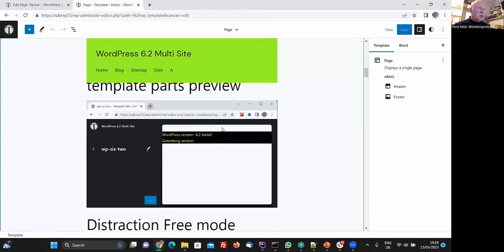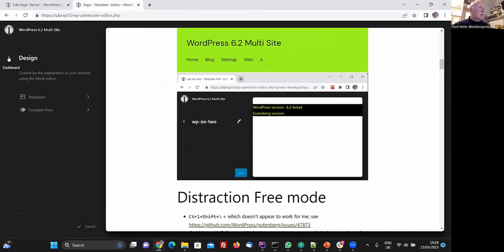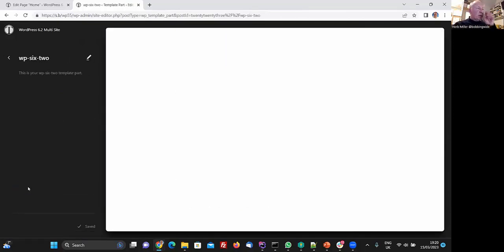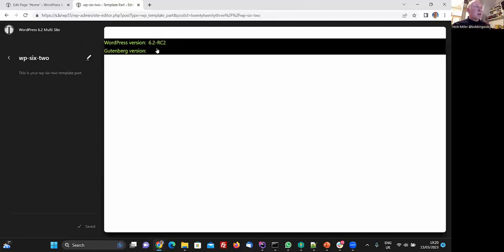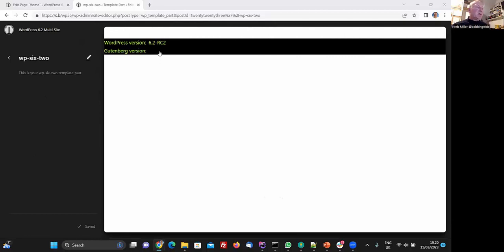In this screen capture I've put a template part into it, and this template part is called WP62, and you can see that I could choose to edit it. If I go back to template parts, I should be able to find that WP62. This block is a little block I wrote, which enables me to display the version of WordPress I'm using and the version of Gutenberg. Whenever I have a problem, I can quite easily refer to the version of WordPress that's running and the version of Gutenberg.